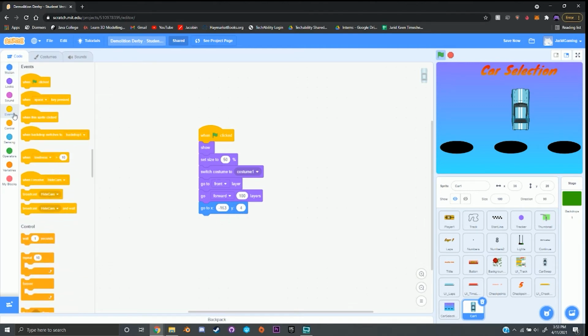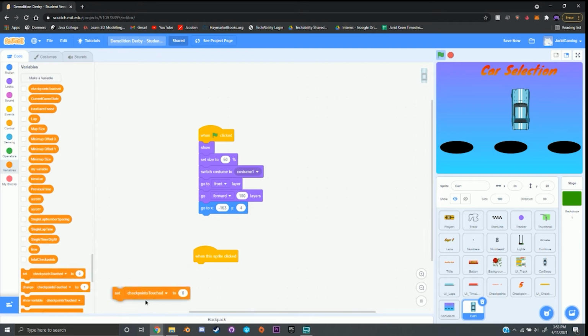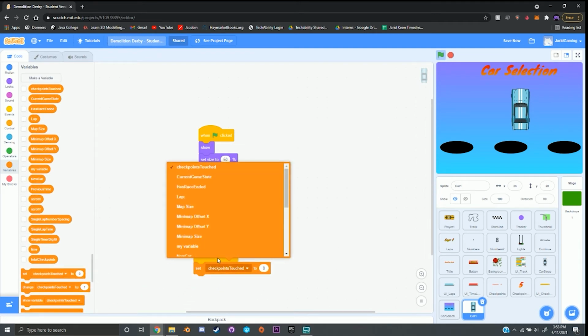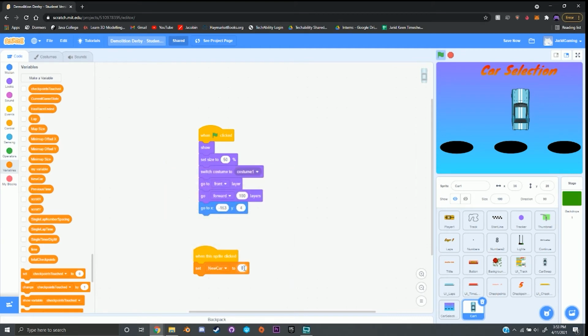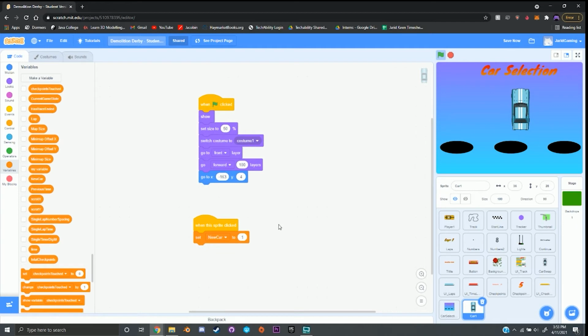Next, I want to go to Events and grab when this sprite is clicked. Then I want to grab something from Variables. So you click on Variables and grab Set Checkpoints Touched to 0 and change Checkpoints Touched to New Car, and then to 1. So instead of 0, it'll say 1. So if I press play, you guys can see that my car is now over the black circle.